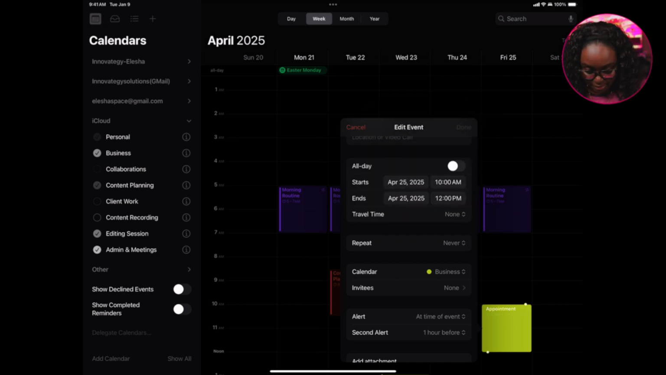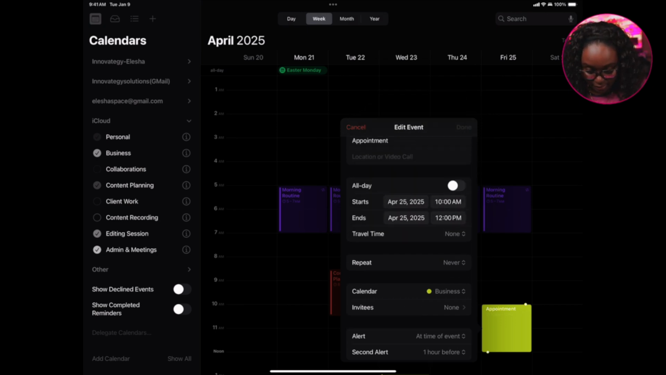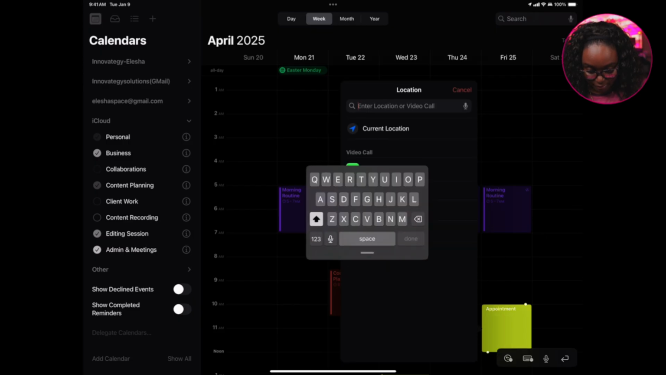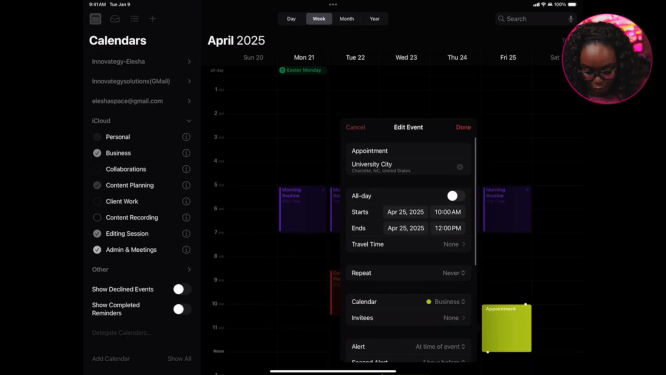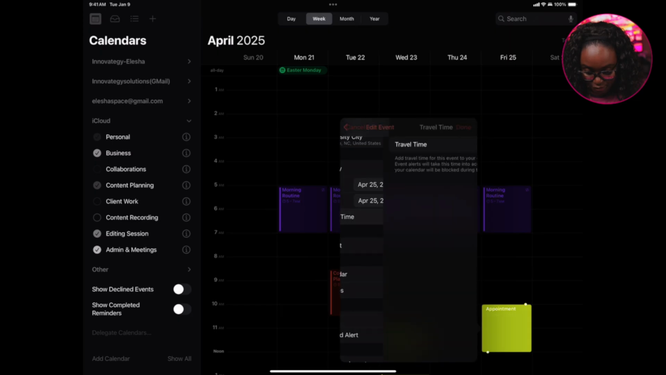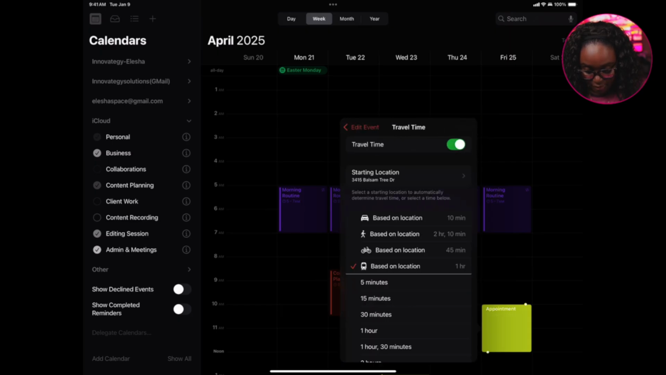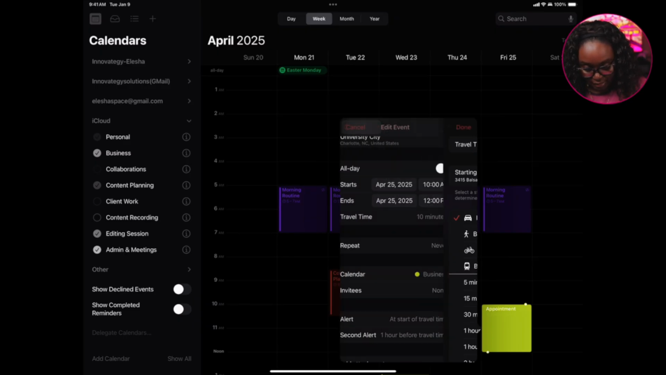So let's say, for example, I add a location, and in this case, I'm going to put in a location. Let's just say it's somewhere here. Once you put in your location, it's going to tell me the travel time based on my location is either 10 minutes. And this is literally tracking from my phone, all right?